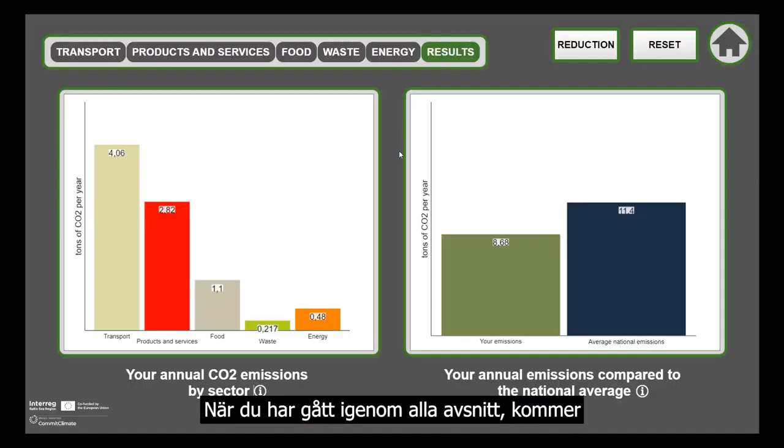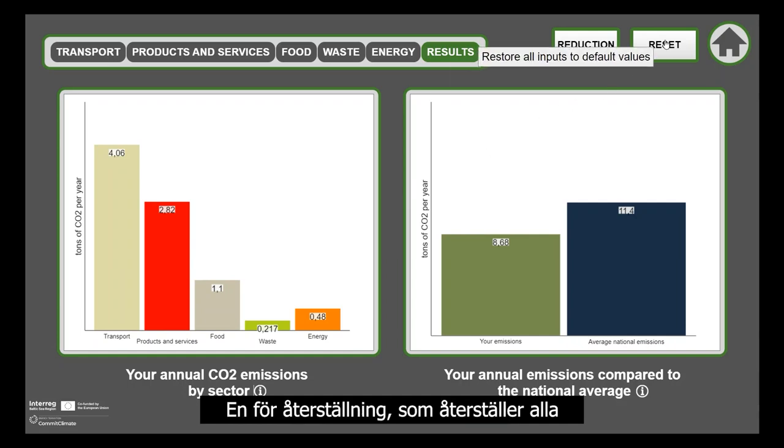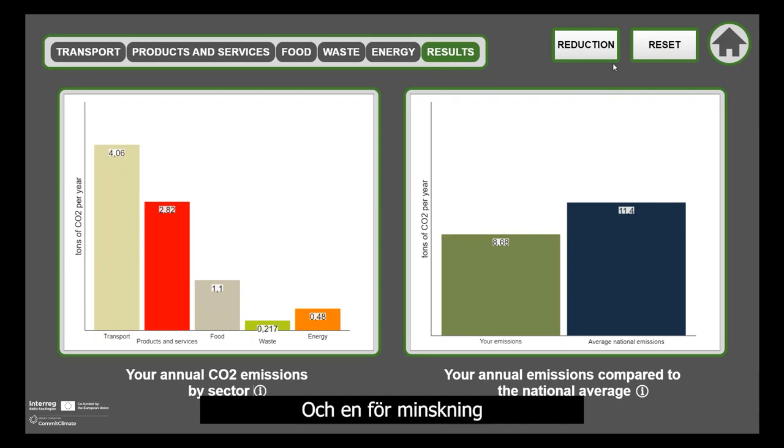When you've gone through all of the sections, you will end up on the summary page. This page here contains 2 graphs. The one on the left shows you your annual CO2 emissions by sector, while the one on the right shows your total annual emissions compared to the average resident of your country. At the top of the page you have 2 buttons: Reset, which restores all of your input data to their default values if you want to start over, and Reduction.